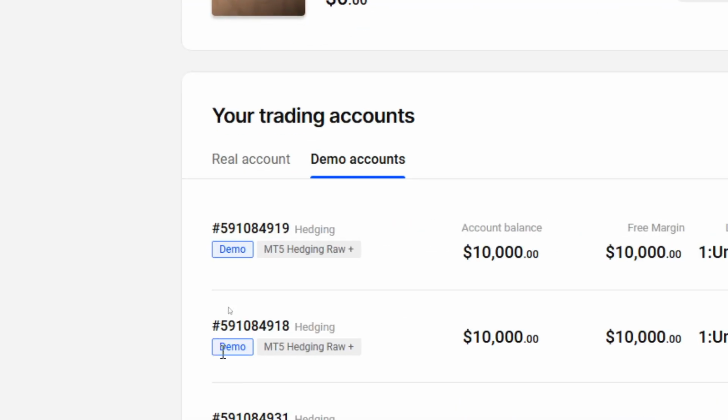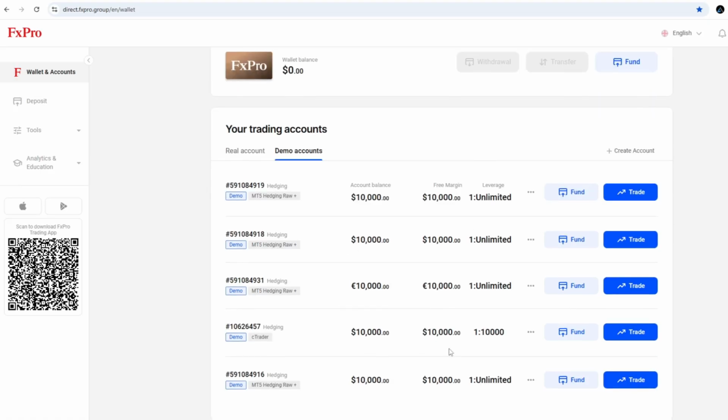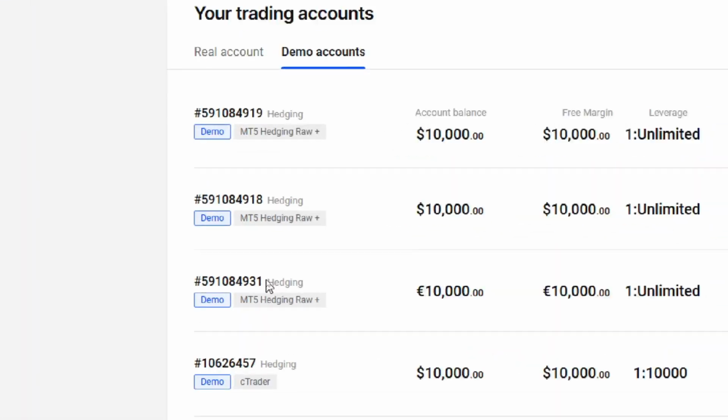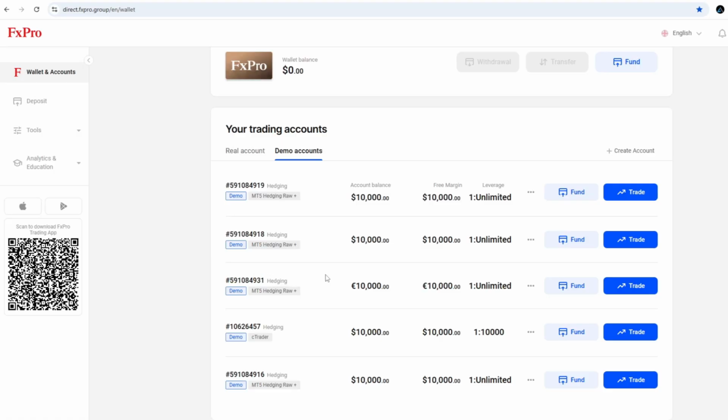You can see the account number under each account that is available, and you'll also be able to find the information by just clicking on each summary, and you should be able to see the account number which is just similar to the number next to it. So that's how you can find account number on FxPro.